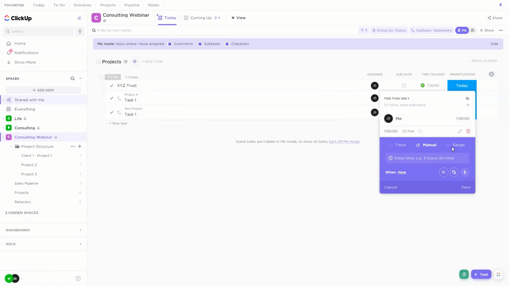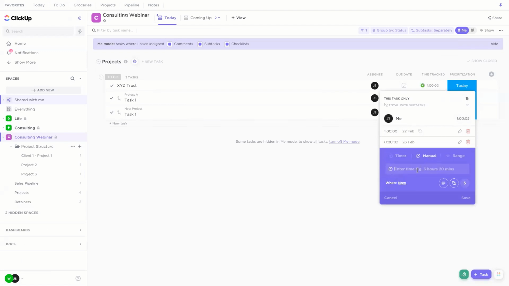Down the bottom is to track new time. And there's three options. You can either just start a timer, and it'll start tracking time now until you stop it. You can manually add time. So say, okay, I did 20 minutes, and you can type in that however you like. You could say, 2 days, 2 hours, and it interprets most ways of typing it out pretty well.